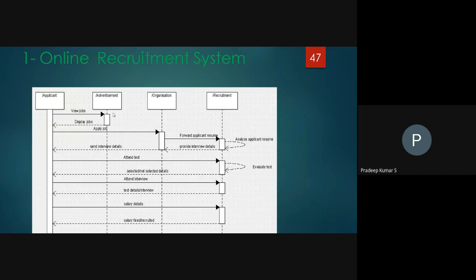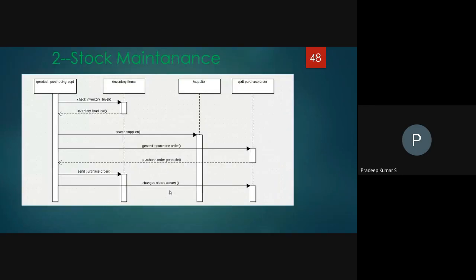The one-way communication is the bolded line. Here the reply line can be mentioned as the dotted lines. So likewise, those are the clear details. Next one is the stock maintenance also.